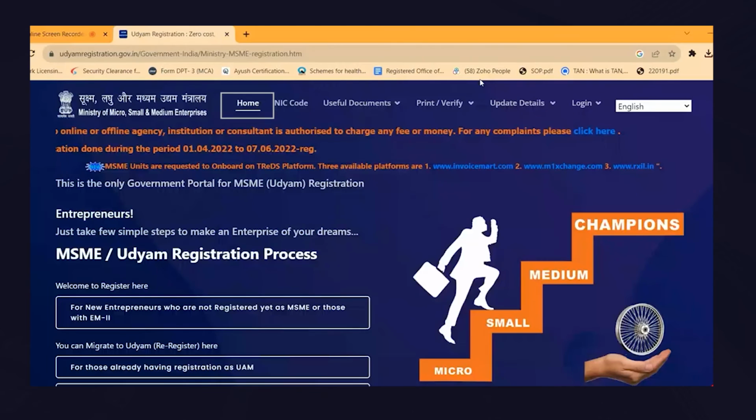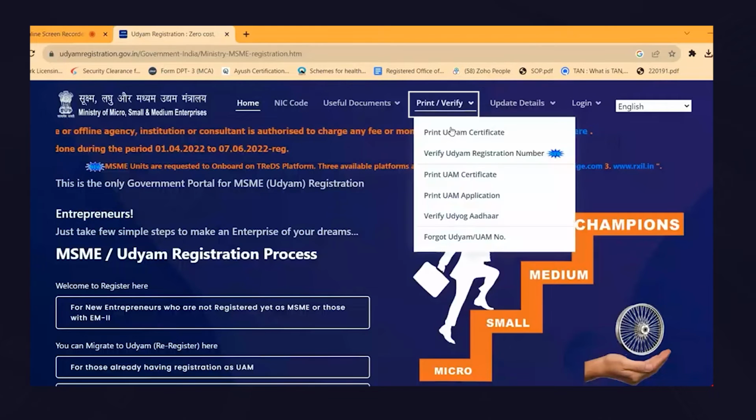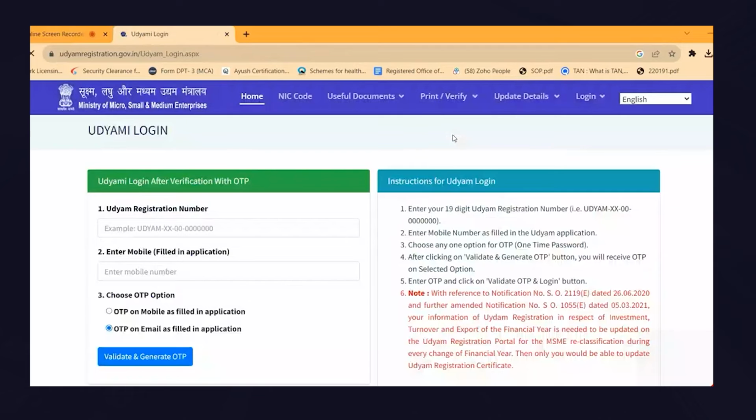For downloading the updated certificate, go back to the home page and click on the Print or Verify option. Further, go to the Print Udyam Certificate option and enter your Udyam registration number. Your updated certificate will appear on the screen with an option for print or download. You can download your updated or renewed MSME certificate from here. This completes your MSME renewal process.